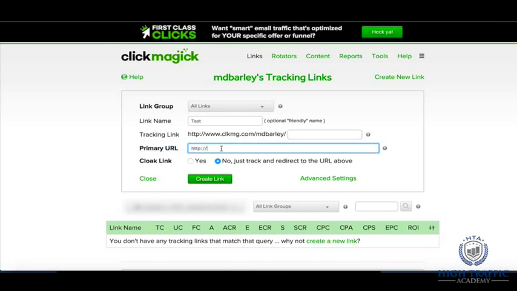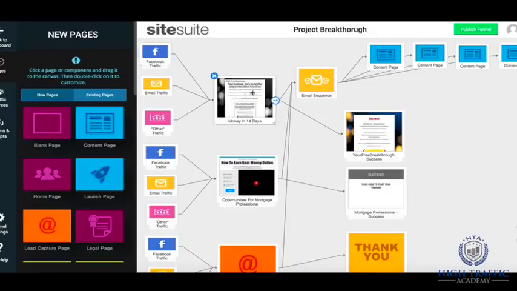This is going to be your main URL you want to track, okay? So let's say, if I go back to our Site Suite, okay? And let's say, just for giggles here, let's create a Facebook tracking link, okay? So here's how this would work. We have this landing page, we have this landing page. We have these traffic sources for this landing page and these same traffic sources for this landing page.